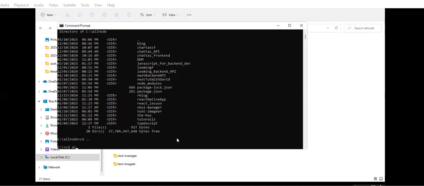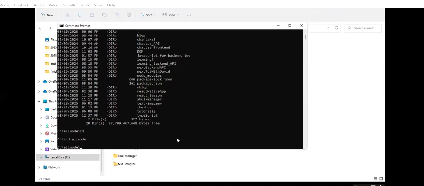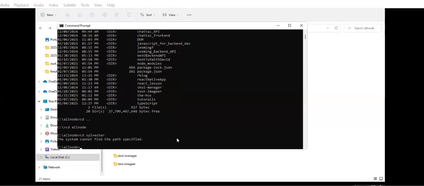So what we want to do now, we want to cd into all nodes again. So it can be into the all nodes folder directory as the case may be. So we are in all nodes now. So we can quickly check cd again into something that doesn't exist, Sylvester. So you can see I'm trying to move into a directory that wasn't created in all nodes.